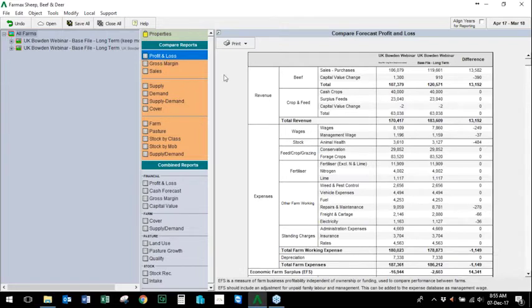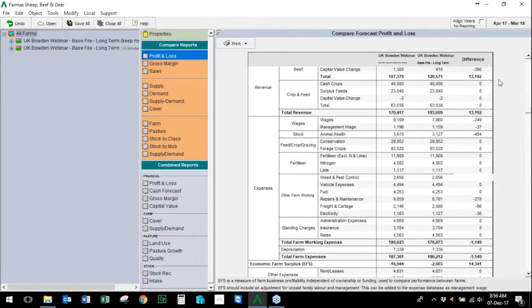So I click on the profit and loss statement. This will give me a breakdown of every single income and expenditure item for both of those scenarios, and I can see the differences that are happening. So for example, we can see that we're getting slightly higher income through sales and purchases with our original base file than our new one.